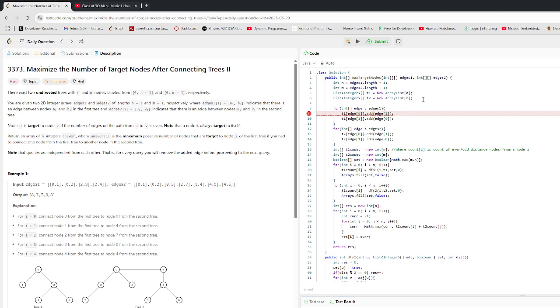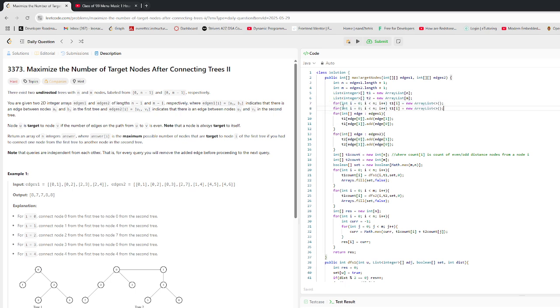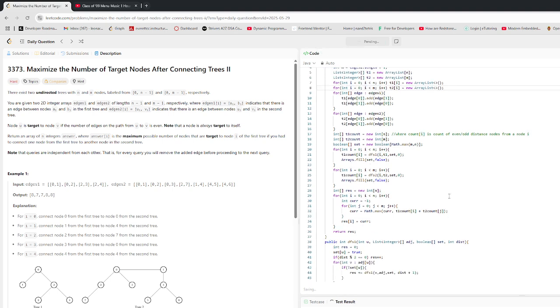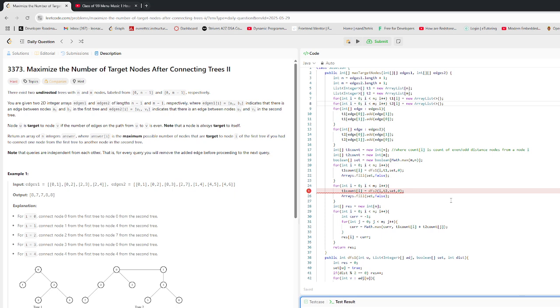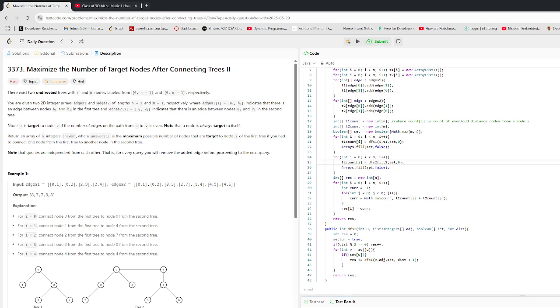Oh wait, I didn't fill the array list. For i less than n, i plus plus, t1 i is equal to new array list. And then we'll just copy this for t2. Of course, what's wrong with you this time? Oh, because you should be t2 count. That's not good.